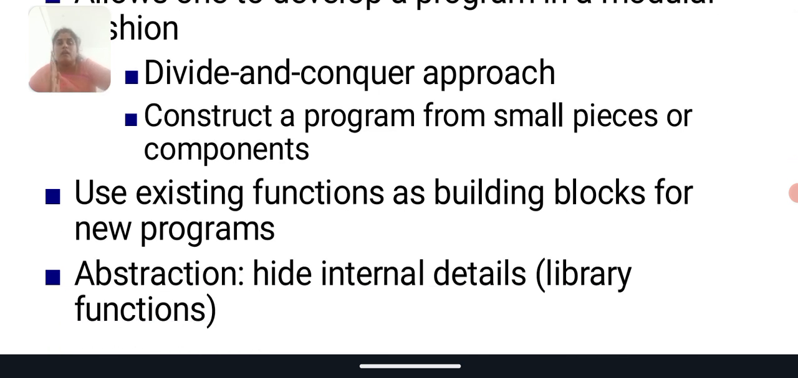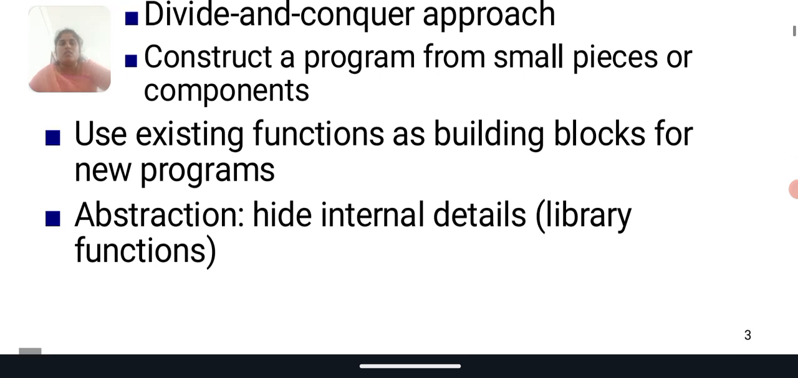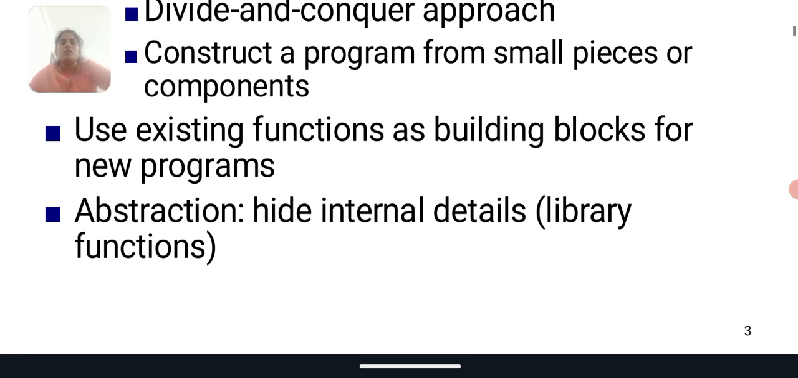What I said about the divide and conquer method is that it is going to split into two segments. That is, we split into small pieces or parts, and then it performs a task. That is the concept of performing with smaller pieces or components. So we can use the existing functions, the existing blocks of code, for new programs. In some cases, we can include the library function and call it without knowing the internal details.